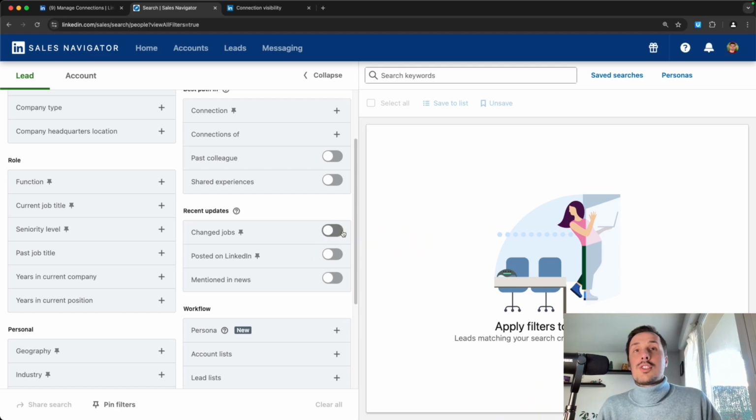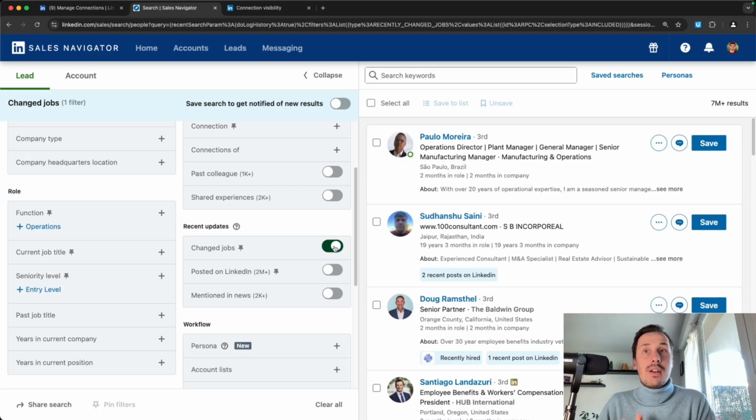Next filter is change jobs, and this one is very useful because you have a list of people that are new in their job. It means that in the last 90 days, they've changed their jobs. And when you are new at a position, you want to prove to your hierarchy that you are good at what you're doing. And in this period of time, when you start a new position, you want to try new processes, new tools, and you probably want to use new agencies. And this period of time is really good to focus on because these people will probably check solutions for their problems, and if you can reach out to them, it's always good.